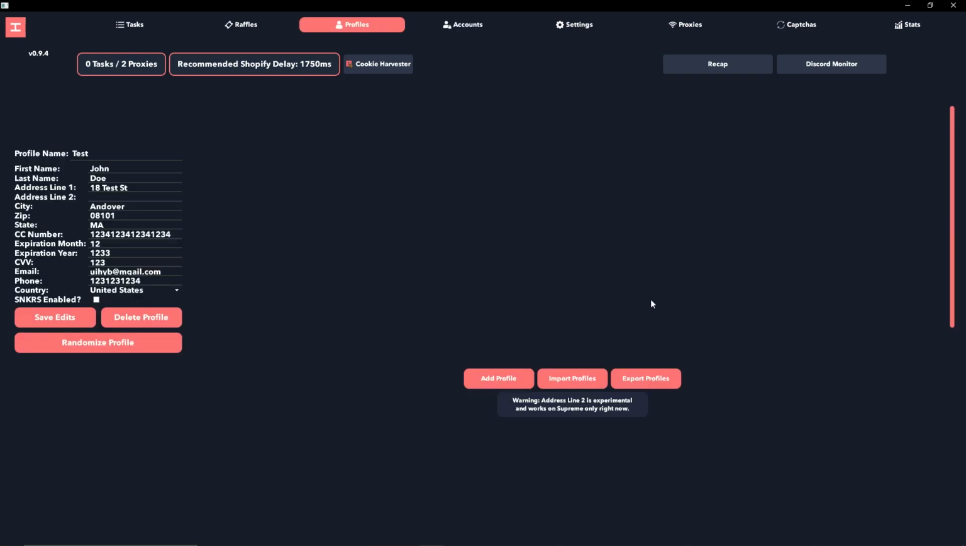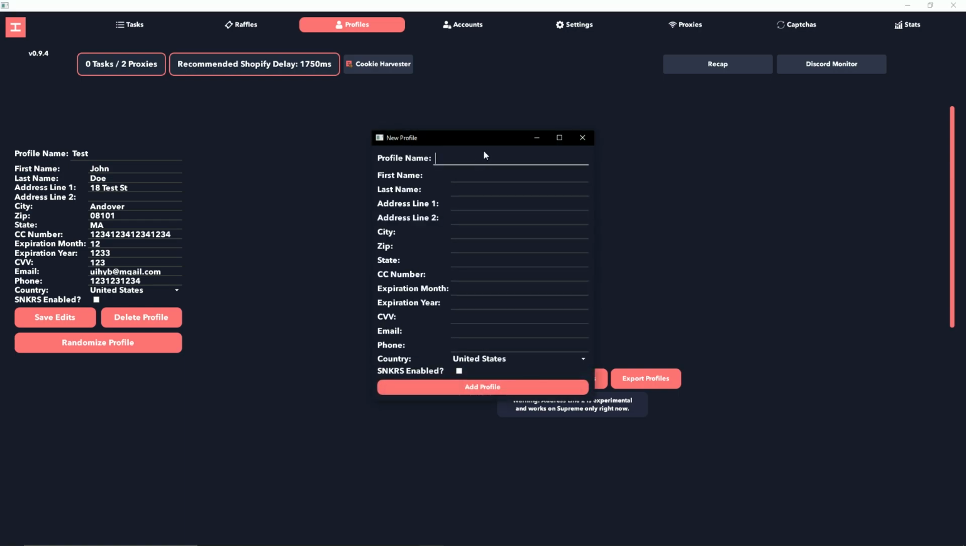So for the profile section, we have the add profile button, import profiles and export profiles. This is where we can go ahead and do edits for the profile. So I'm going to hit the add profile button. I'm going to go ahead and create a profile here. Let's go ahead and run through the normal information.